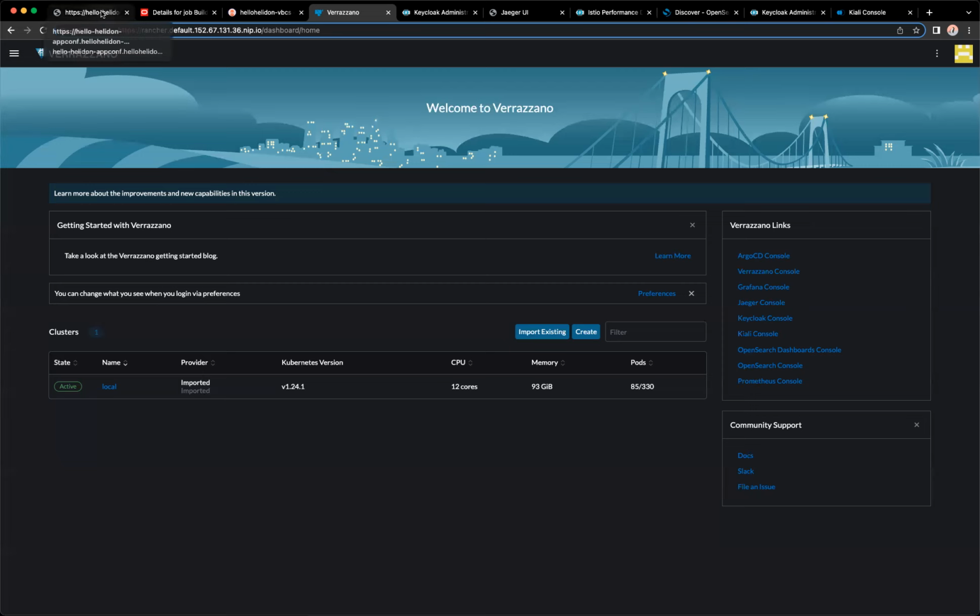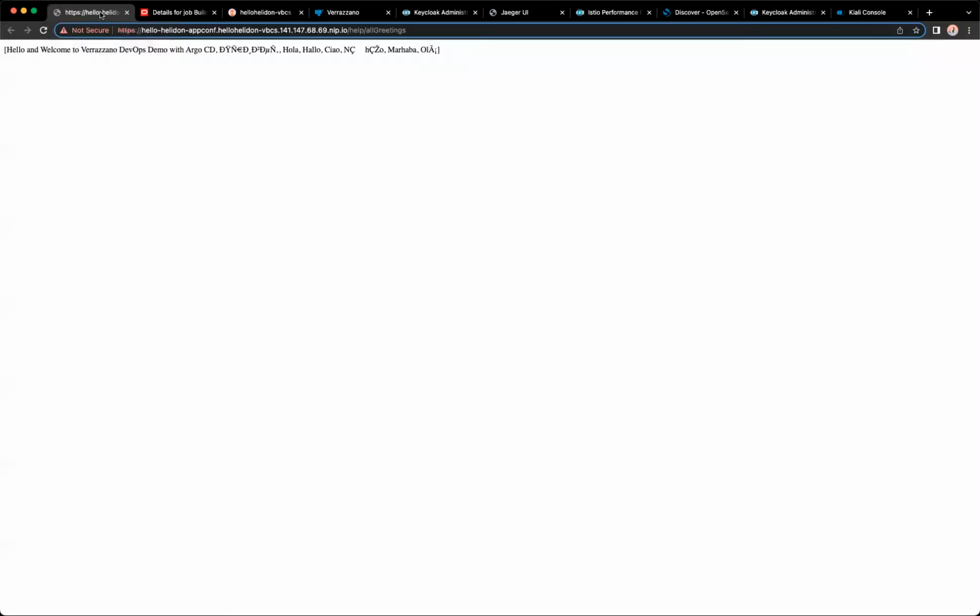So before I start, let me just quickly show you a simple Helidon-based application that I have. Helidon is a lightweight MicroProfile framework. So we have a Hello Helidon application which just says hello over here.